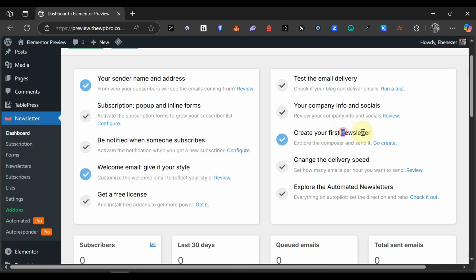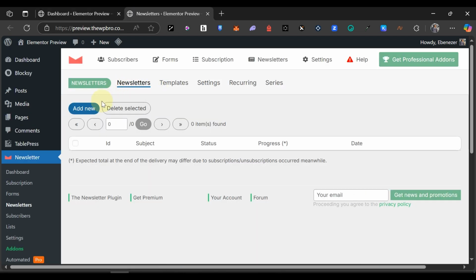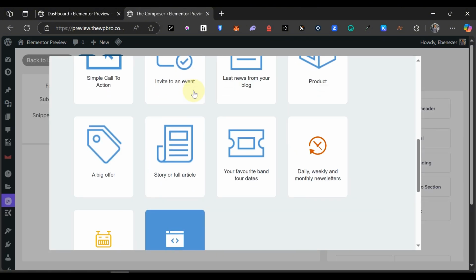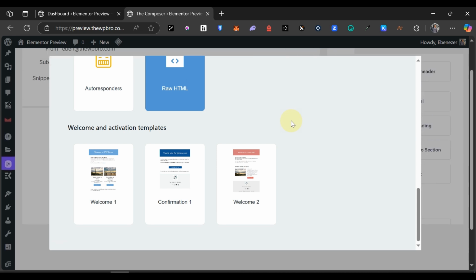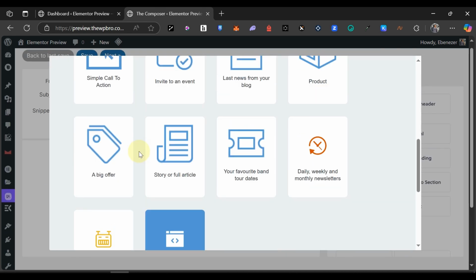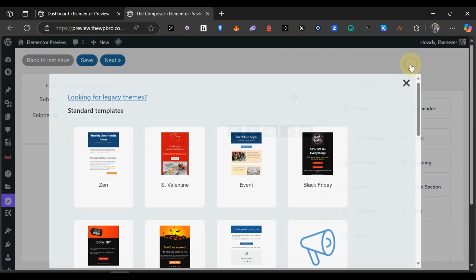Let's create our first newsletter. Now let's open this in a new tab. So we're going to click on this add new button. We have some templates that we can choose from, but we're going to be starting afresh. So let's scroll down and we should be able to see a blank template. Okay, probably we can just cancel this and start afresh.